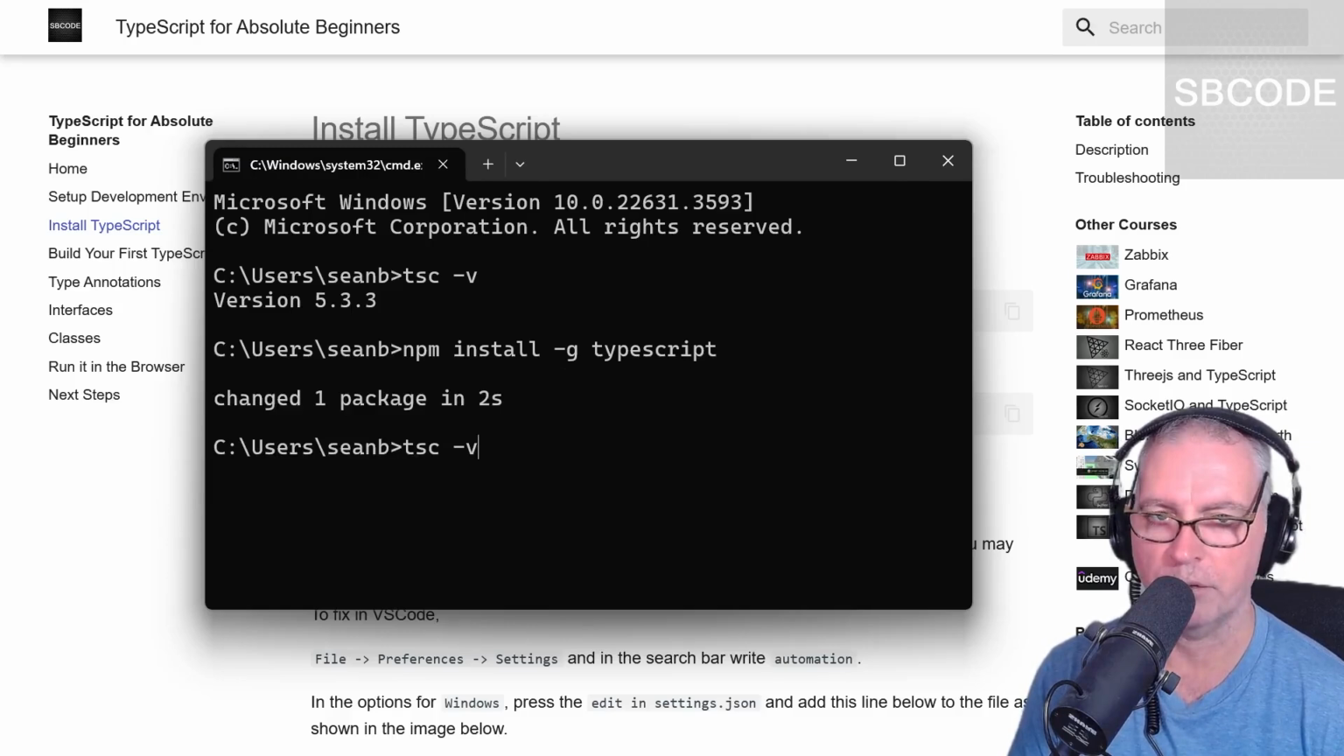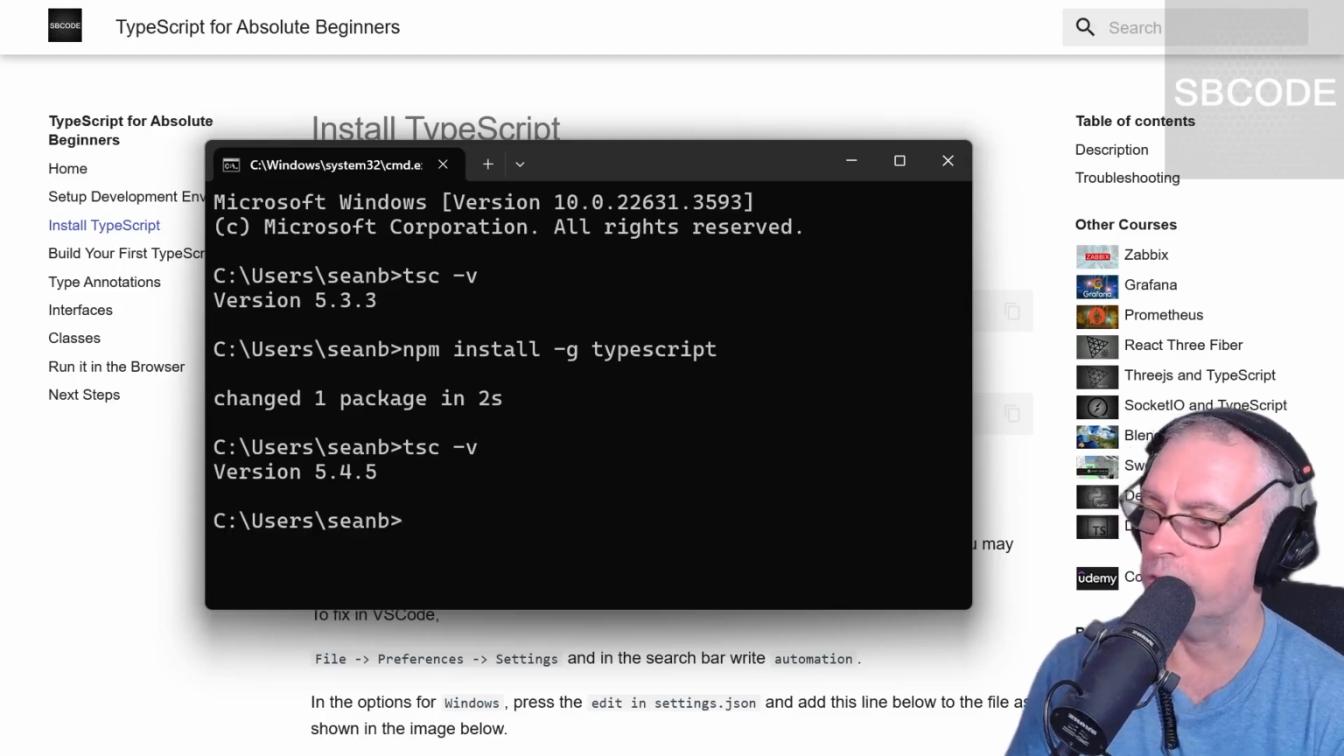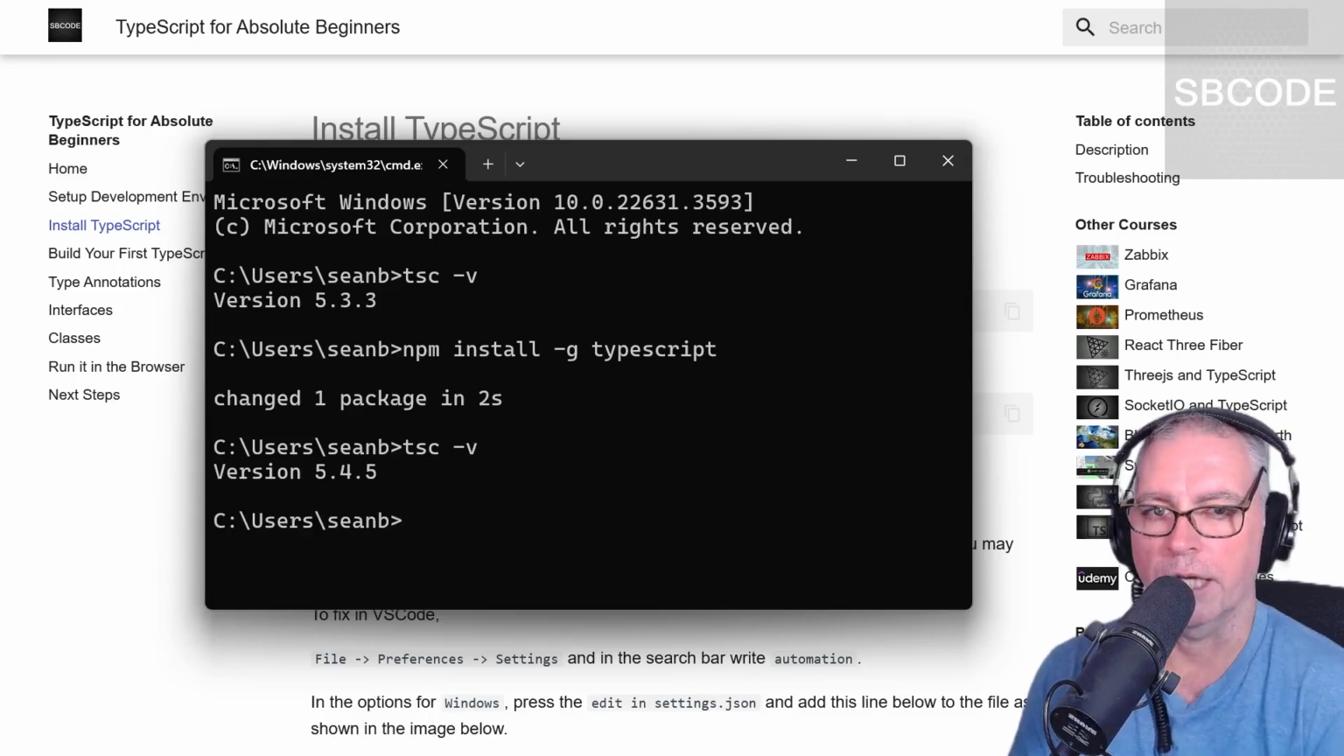If you just press the up arrow, it shows you the last commands that you've typed. So I just press the up arrow twice and I've got tsc -v again. Press enter, 5.4.5. So I've got a newer version. But that's okay. Very little changes between versions, so it doesn't really matter what version you've got. If it's higher than 5, then that's good.